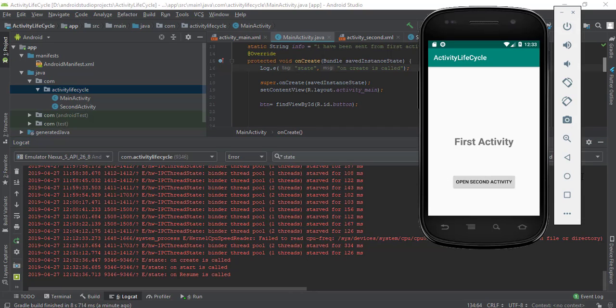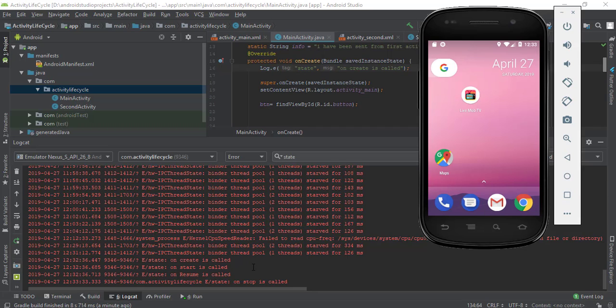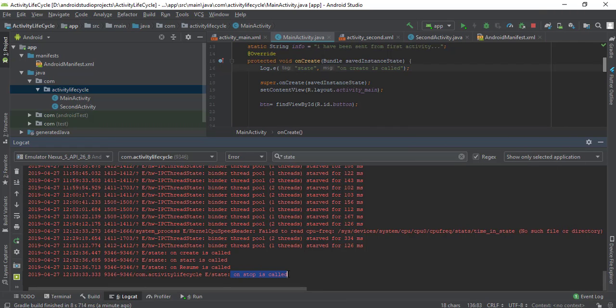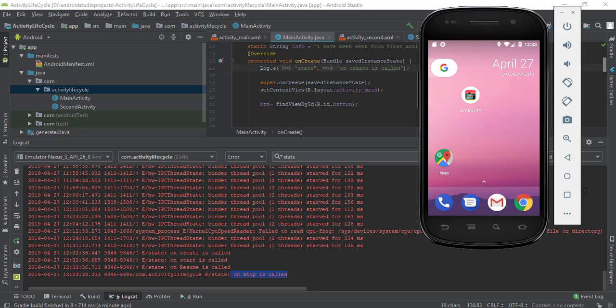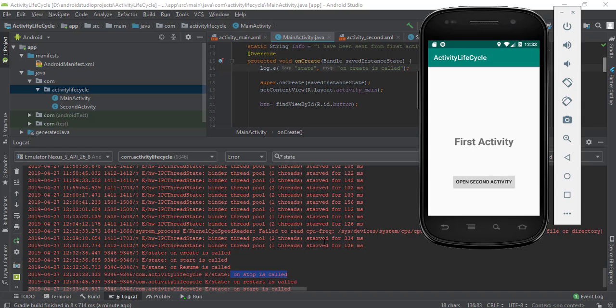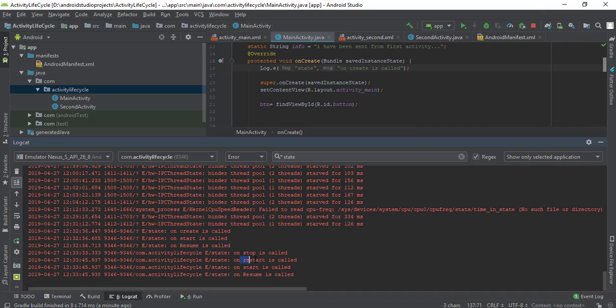Let's say I press this home button from here. Focus on this window, you will see that onPause will be called. As you can see, it has directly called onStop, not onPause. I will tell you the reason for that. And let me resume this again, and you can see that onRestart and then onStart, then onResume is called.